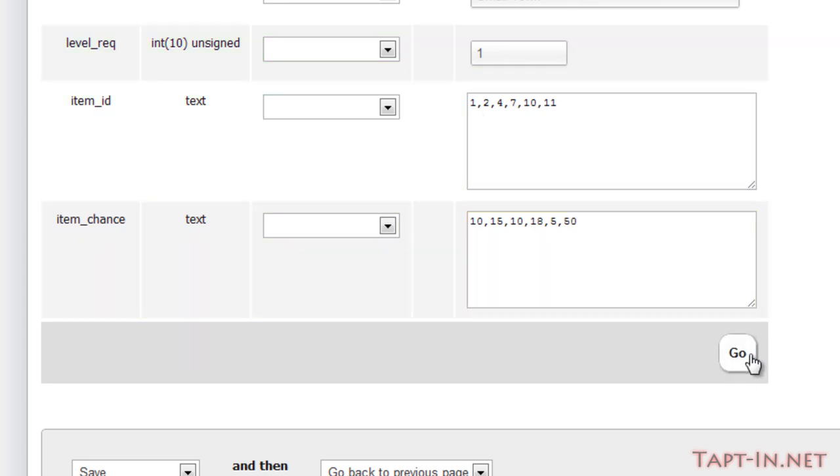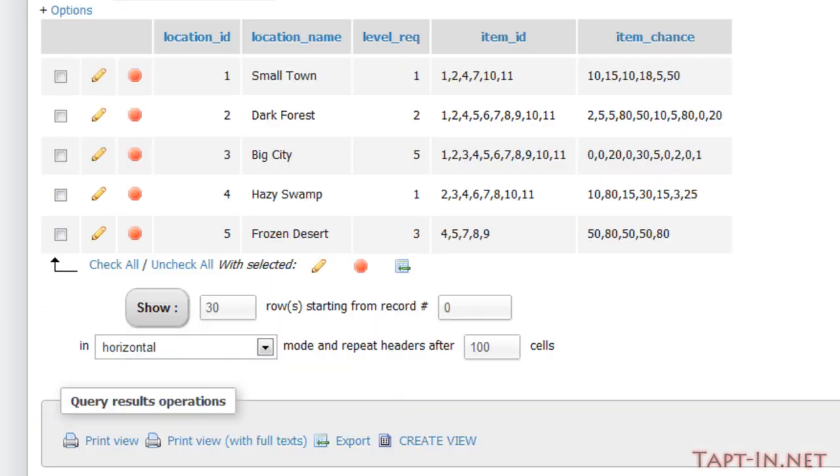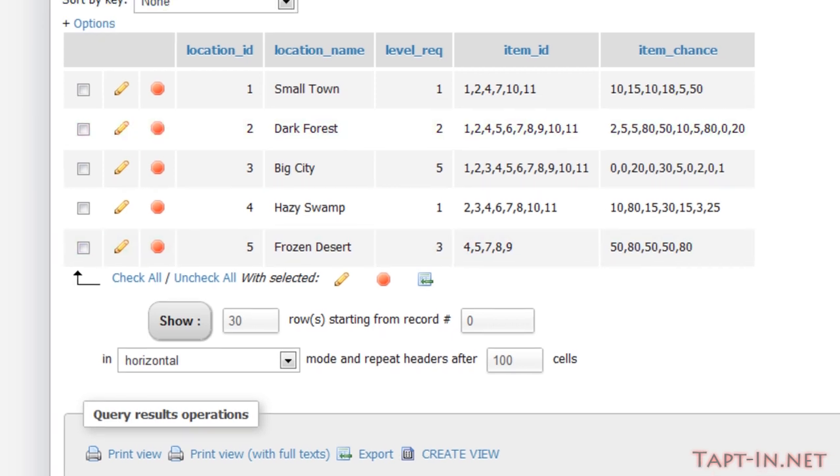So we'll save this. As you can see here, the items appear. So I'll fill out the remaining 4, and then we'll come back. Okay, so I've filled in the remaining items. So now we need to edit our script.